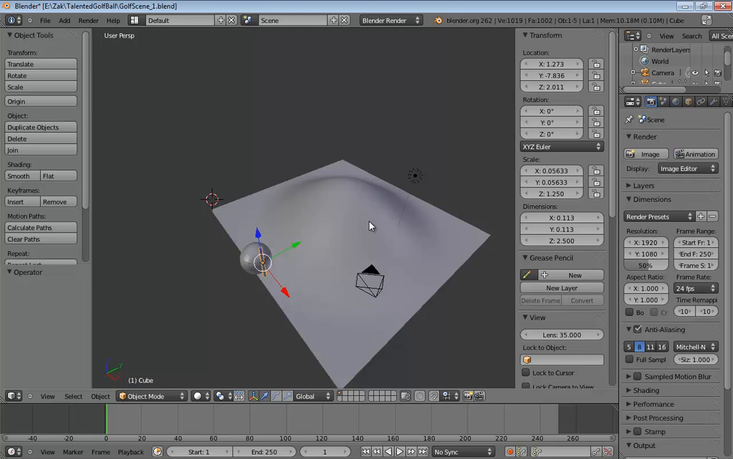Do you mind showing us the dimensions of your plane hill? Yeah, sure. Why not? So it's 16 by 16, and it's about 3.5 units tall.